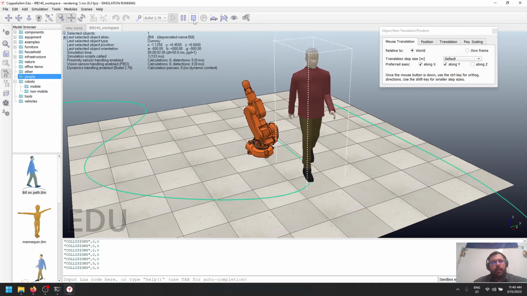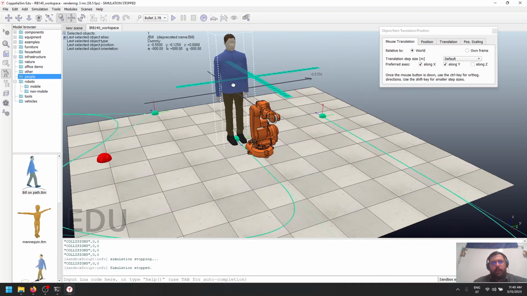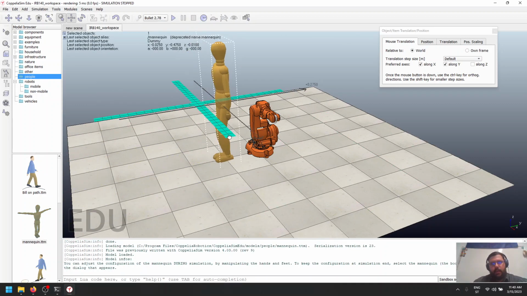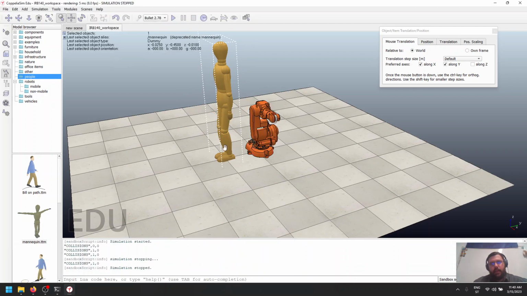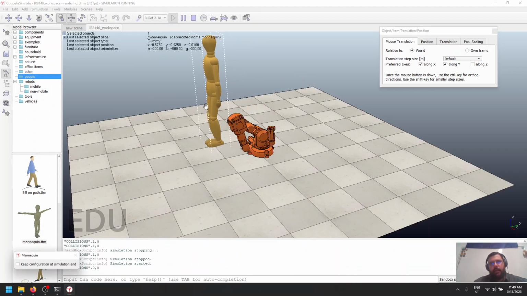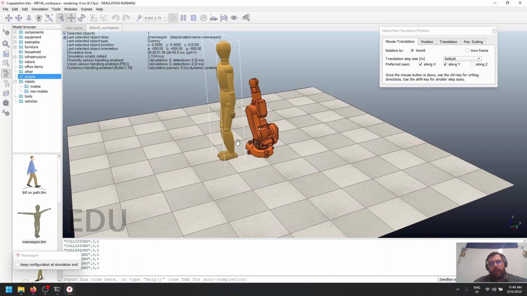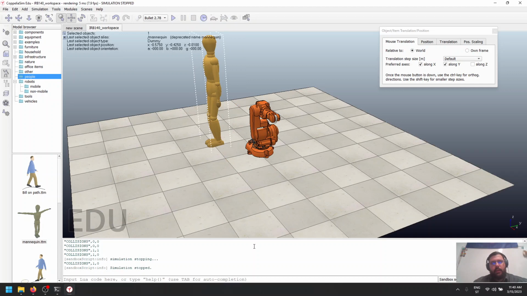I managed to miss it. So we can use a dynamic object, we can use a stationary object such as this mannequin, and we can see that I hit it immediately, that as soon as it hits it, it stops the actual simulation. Okay, so that's pretty much it for the second part.